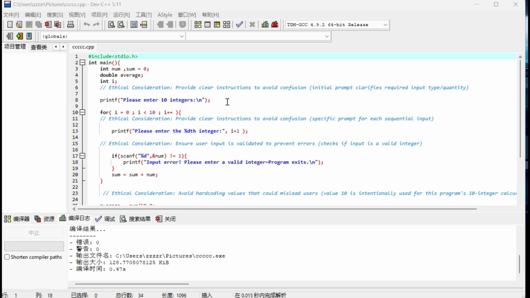For precise decimal results, the for loop uses i as a counter and scanf with %d and num reads each input into the variable num. Then I practice adding clear prompts, for example: please enter 10 integers, and specify the nth number to avoid confusion.